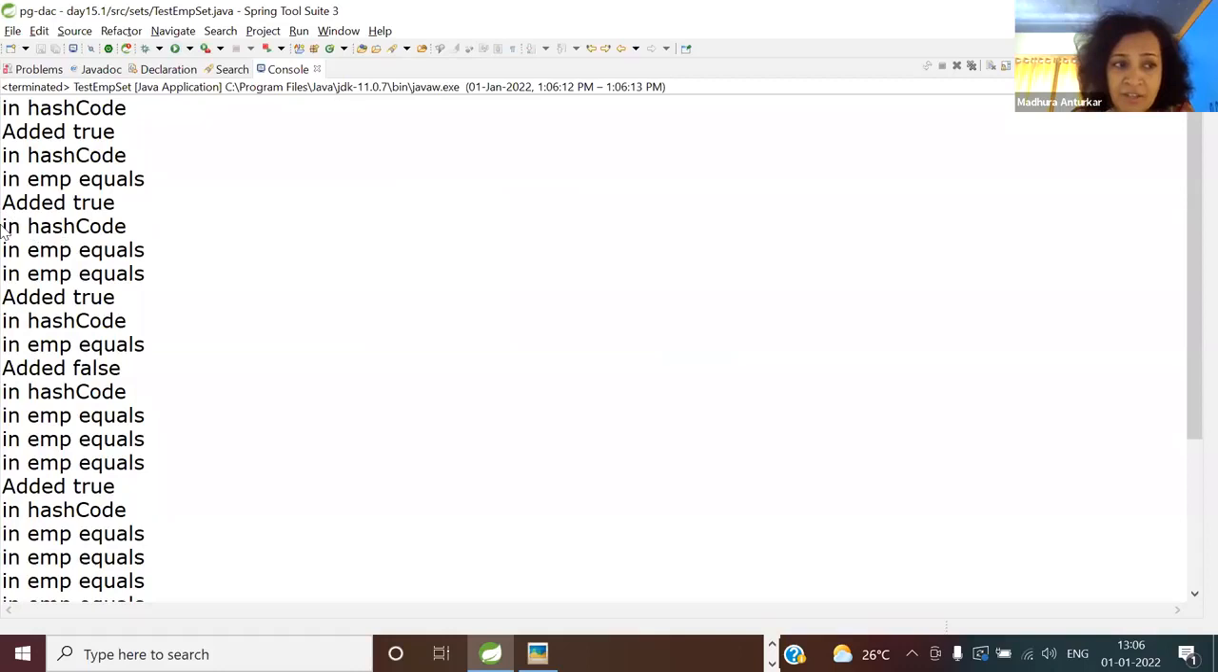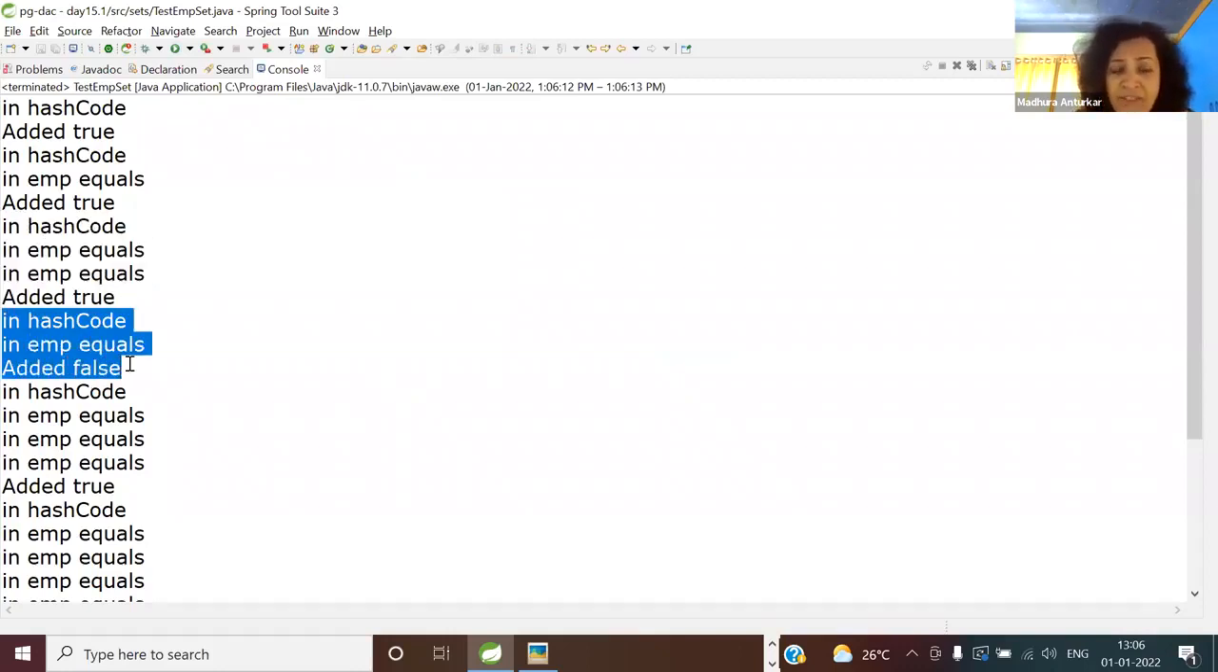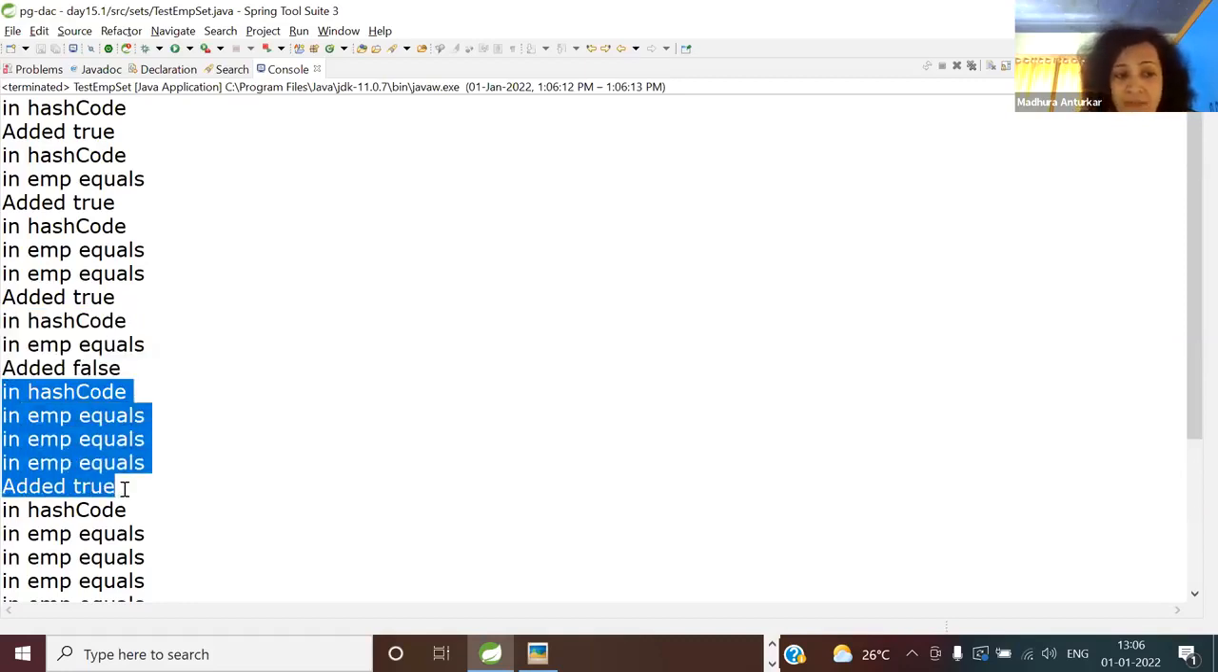So added true. Here, in hash code, employee equals added true, because it was a new element. Here, in hash code, in employee equals, but equals method returned true, indicating a duplicate element. So added false. You should understand this output 100%. Here, hashing algorithm is working fine.